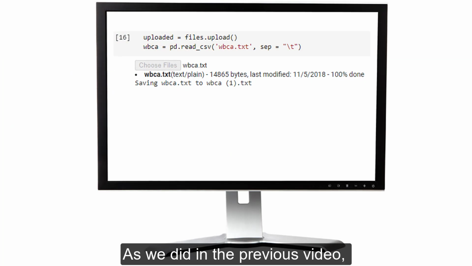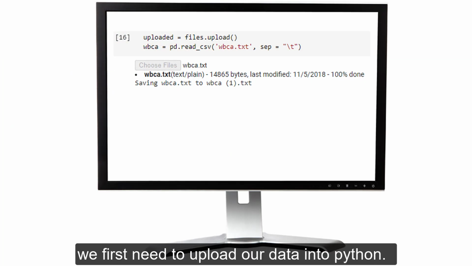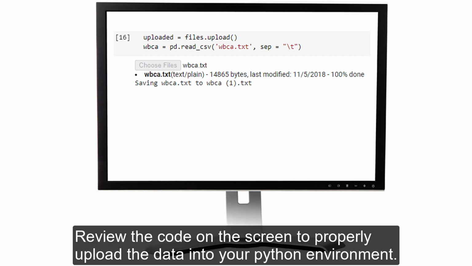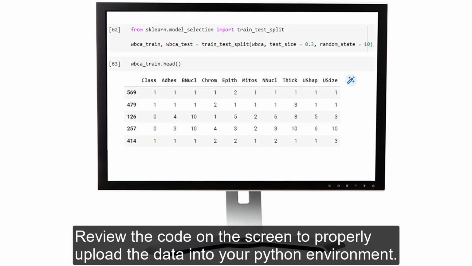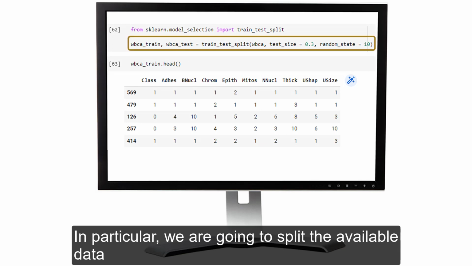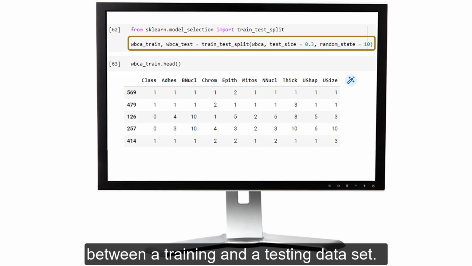As we did in the previous video, we first need to upload our data into Python. The data is in a text file, so the process to upload it into Colab is a bit different. Review the code on the screen to properly upload the data into your Python environment. Now we add a step to our modeling process. In particular, we're going to split the available data between a training and testing data set.